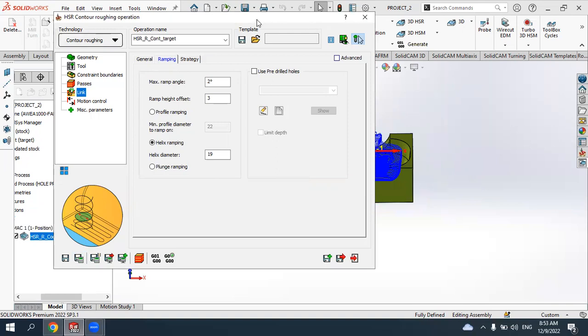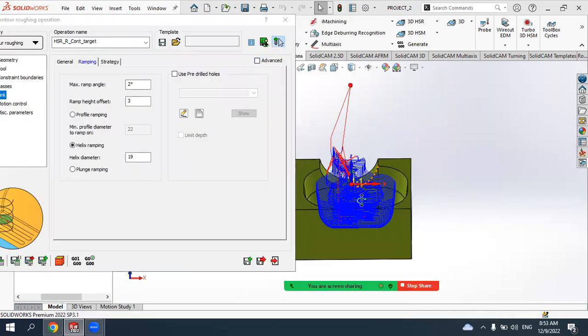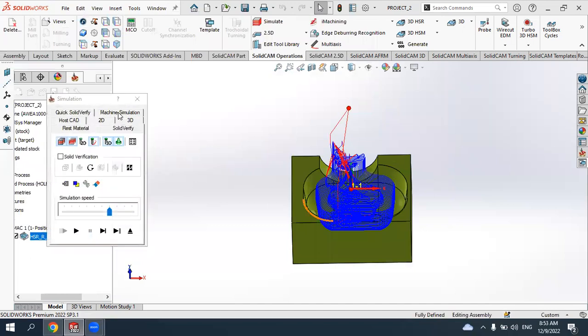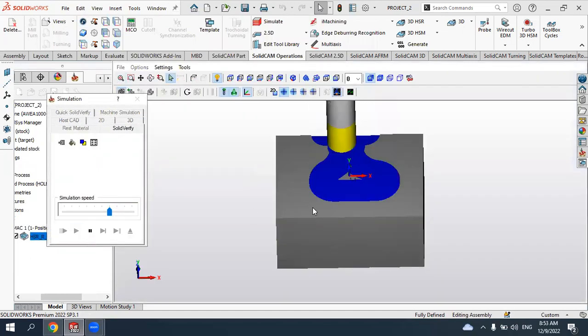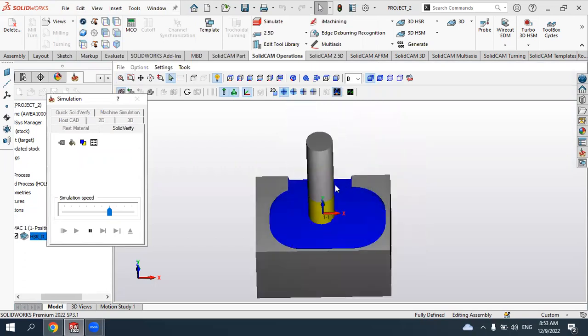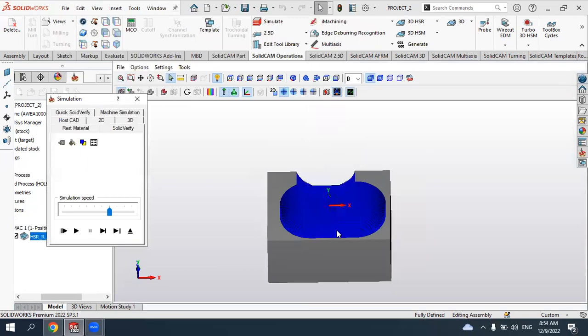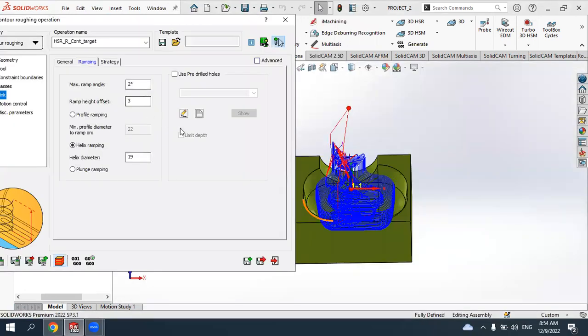Here you see the toolpath is generated for the roughing operation, and the difference is that it will be the contour toolpath. Go to simulate, then go to solid verify and click play. This is also roughing, and here you see it is the contour toolpath, so it will start from the outer periphery and go to the center point, so it takes the contour shape of the model. So it can also be used for the roughing operation.